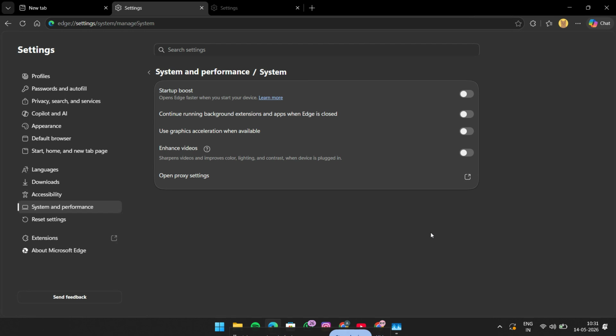After that, you may see a message asking you to restart the browser for the change to take effect. If you do, just close Microsoft Edge completely and reopen it. That will make sure the new setting is applied properly.